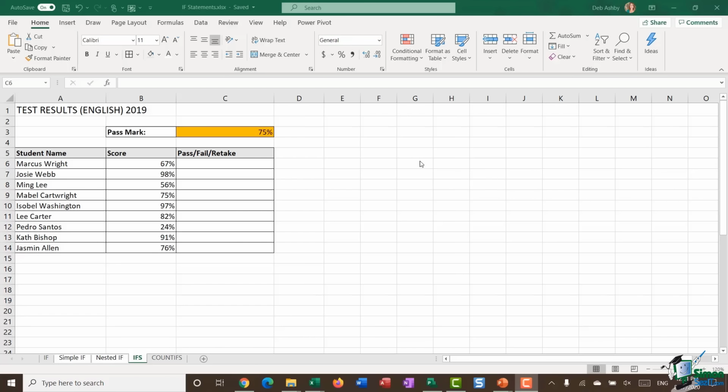Imagine if you had a lot more data and a lot more if statements that you need to add in, that formula would become extremely long. So what we're going to do in this module is take a look at Excel's new alternative to working with nested ifs. And that is the IFS function. I like to call it IFS to differentiate from regular ifs.